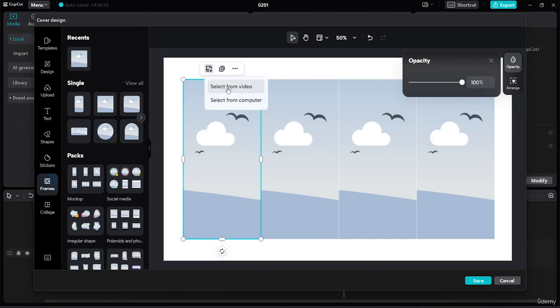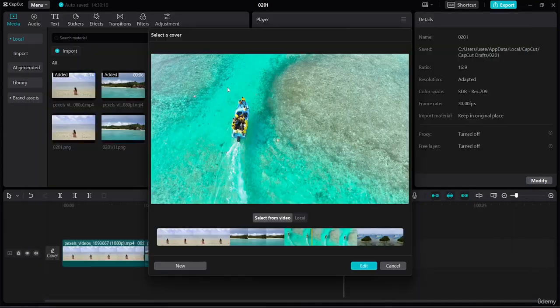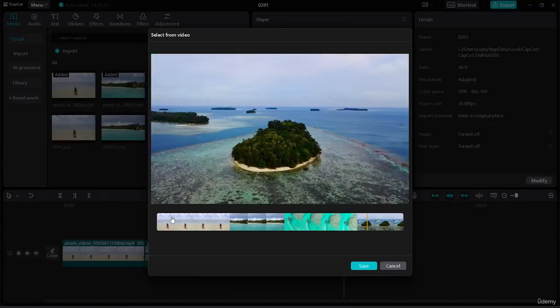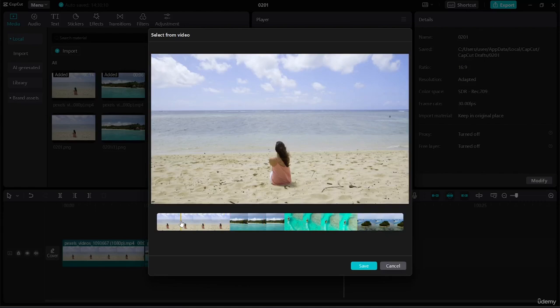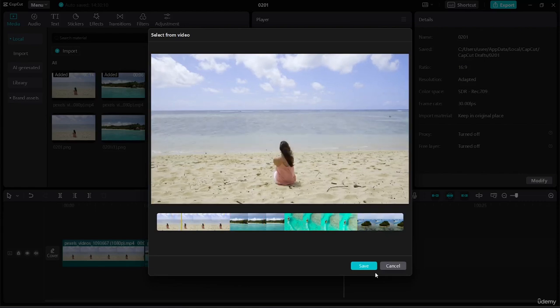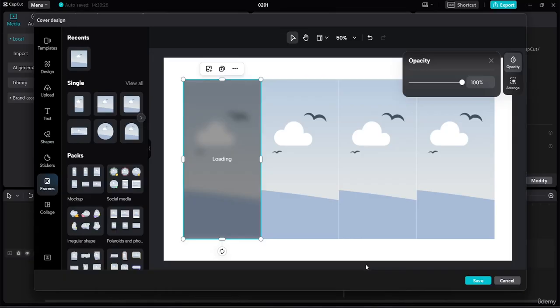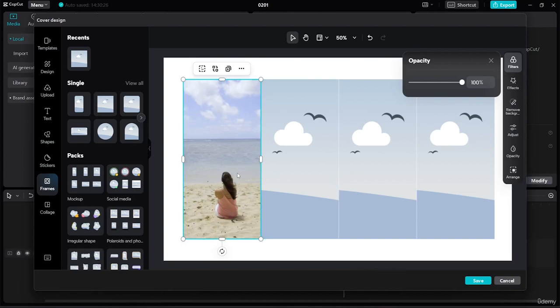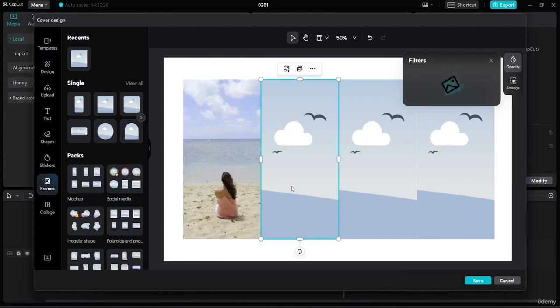If you want to select the image from video, you guys can come here and add it from the video itself. So let's come here, and suppose I want to take this part, and let's click on save. And here you guys can see now I do have this particular frame. And let's come to this option, and over here also let's add picture.